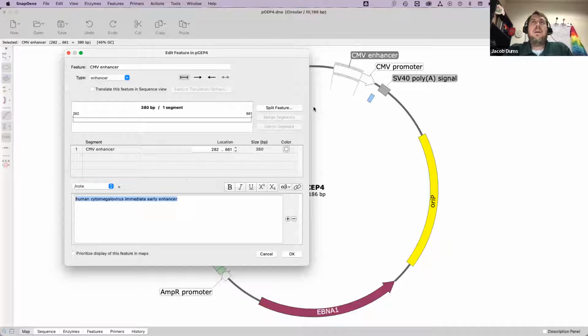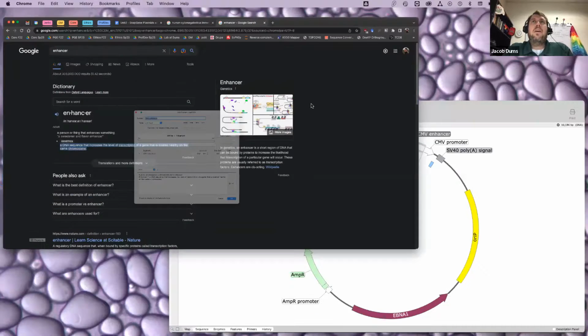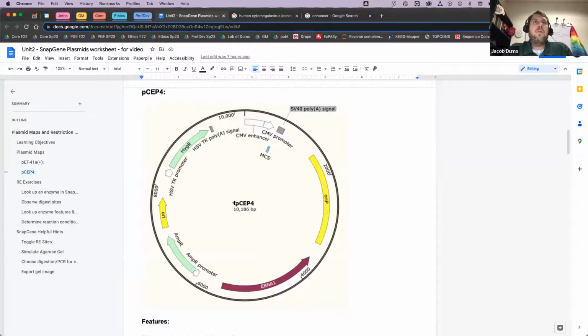So I'm going to go ahead and copy that, and I'm actually going to add this in. So enhancer equals DNA sequence that increases the level of transcription of a gene that is located nearby on the same chromosome. So with that information in mind, trying to unbold this because it looks a little ridiculous, but hey. So to complete the worksheet, essentially, when I go here, okay, CMV, go back to our worksheet.